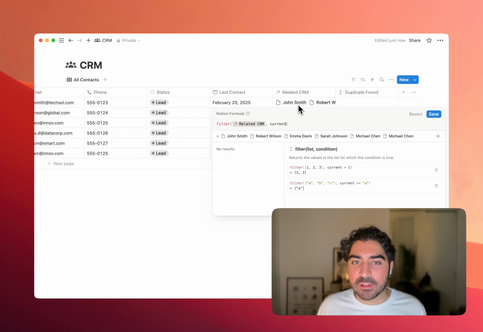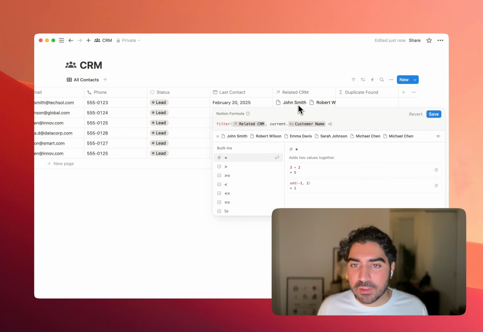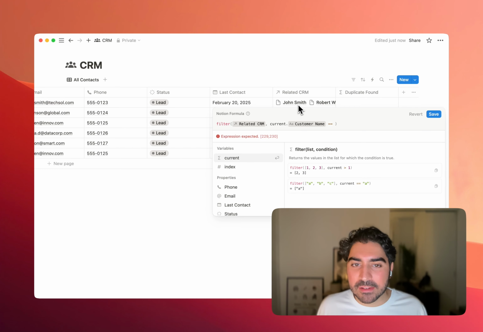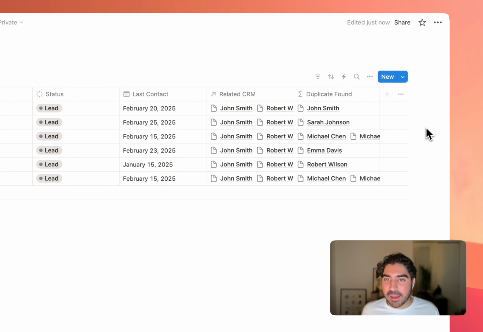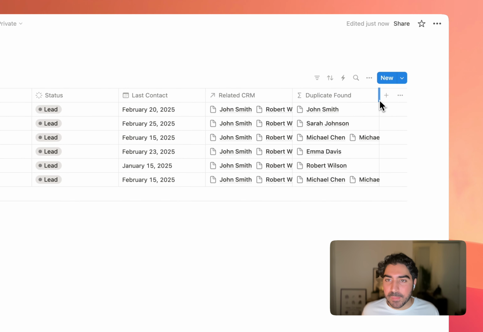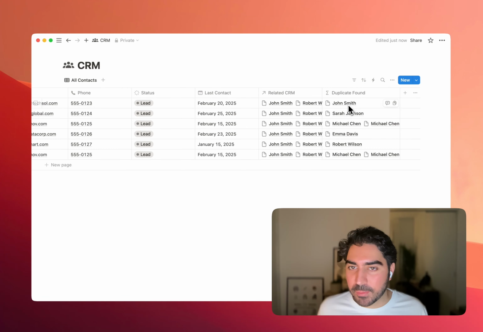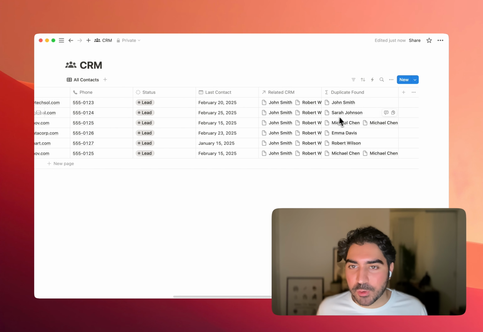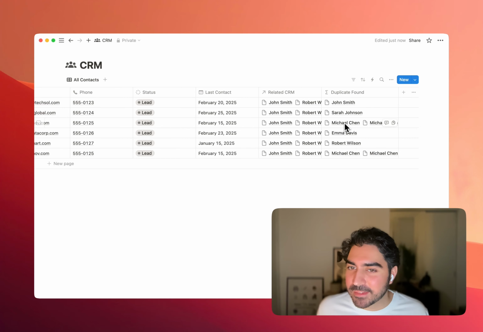So we have current dot, we're going to get the person's name, and I'm going to use the equality operator here to compare it against the row name, which is just over down here, the customer name. And I can save that, and you may already start to see some of the magic where John Smith produces John Smith, Sarah Johnson produces Sarah Johnson, but Michael Chen produces 2 Michael Chens, right?